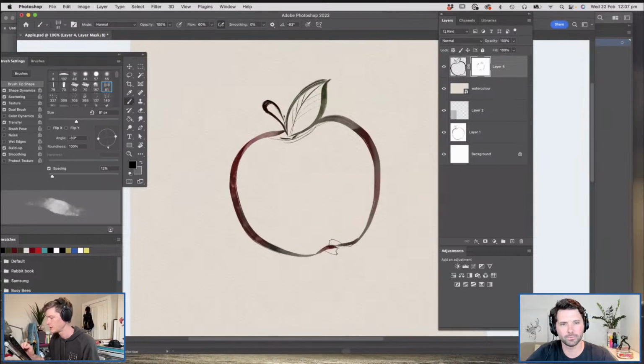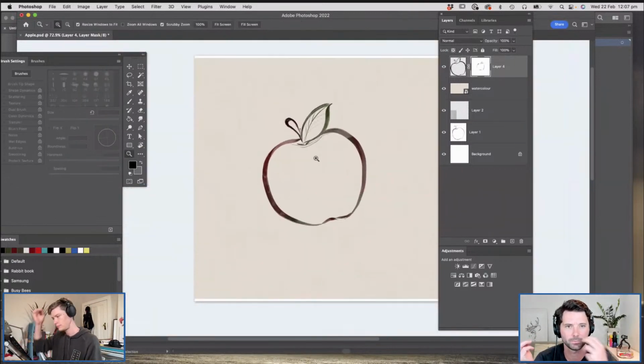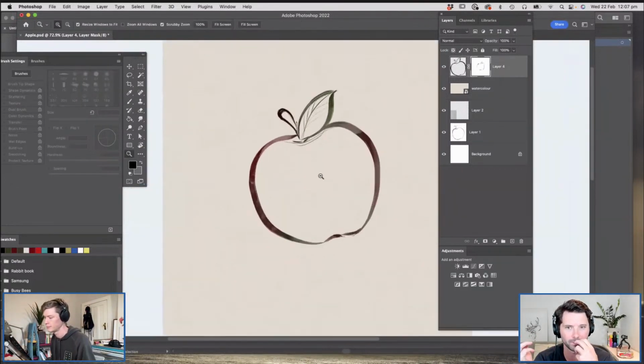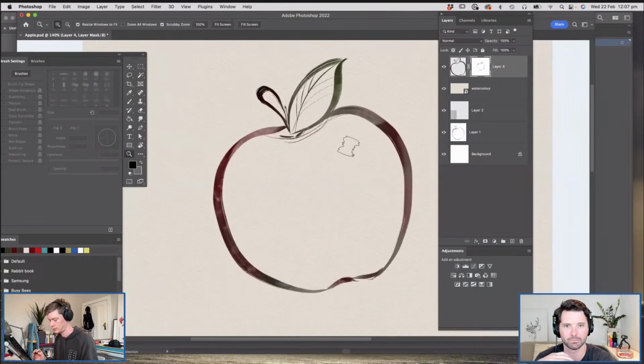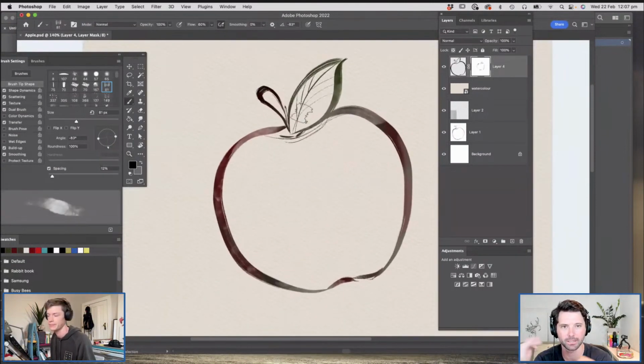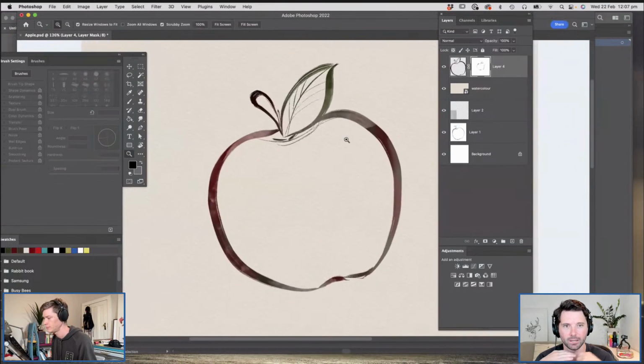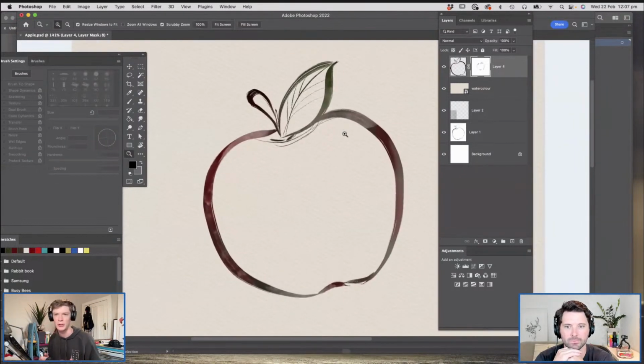Right. And so you originally drew this with just black or a darkish charcoaly color. So why do it this way instead of just starting with a color? I just have a bit more control this way. I can focus on just getting the line work right first, and now I'm focusing on the color and the texture.